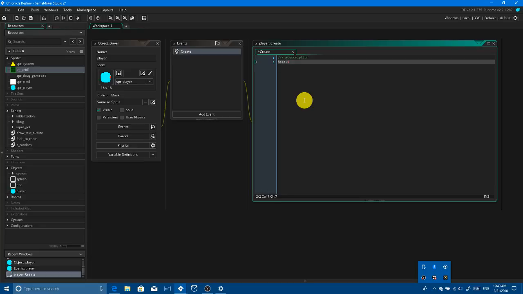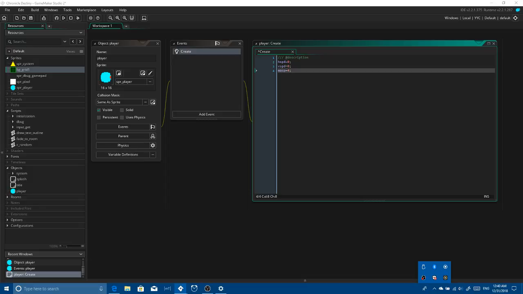Anyway, so the variables that I'm gonna need will be HSPD, VSPD, MSPD. That one I will set equal to four. Yeah, that's good for right now. What these are is HSPD is horizontal speed, VSPD is vertical speed, and MSPD, I misspelled it, is the maximum speed.